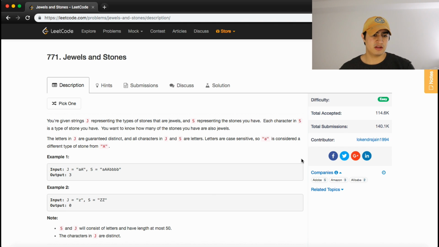The problem description says you're given strings J representing the types of stones that are jewels and S representing the stones that you have. Each character in S is a type of stone you have. You want to know how many of the stones you have are also jewels. The letters in J are guaranteed to be distinct, and the characters in J and S are letters. Letters are also case sensitive, so lowercase a is considered a different type of stone from capital A.